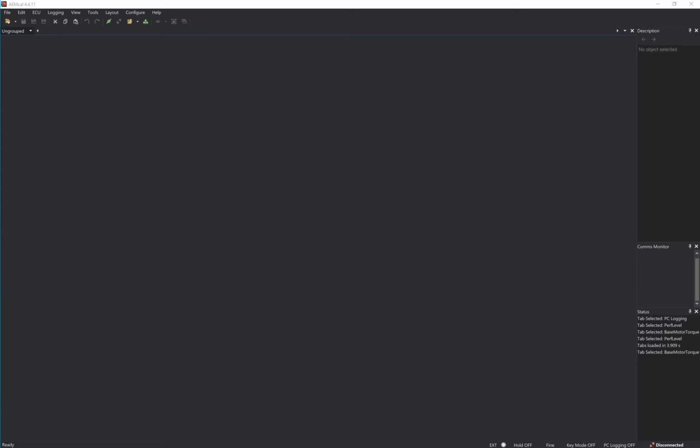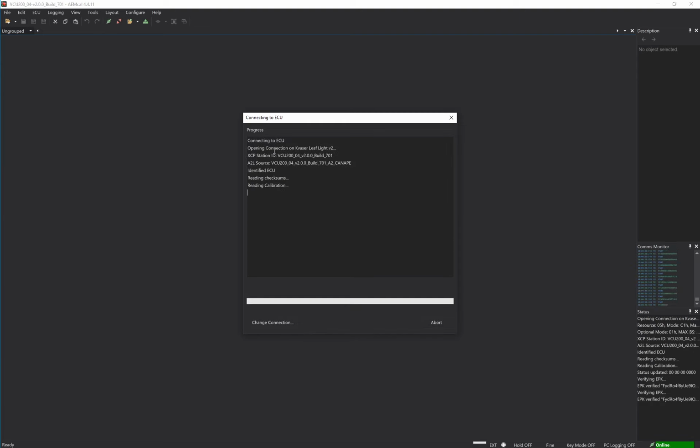Okay, thanks for watching. This is going to be a quick video showing a little bit about the torque limits in an AEM VCU using AEMCal software. One of the first things we're going to do is either open a file or connect directly to the VCU. I've got a VCU on a desktop, so I'm going to connect to it.